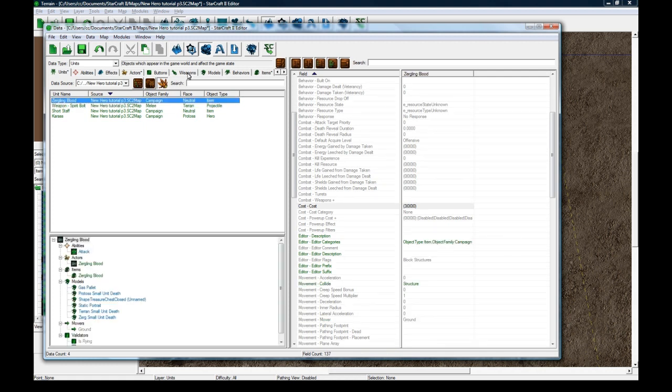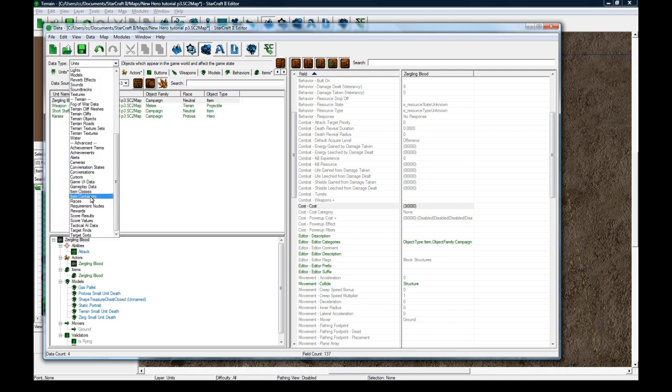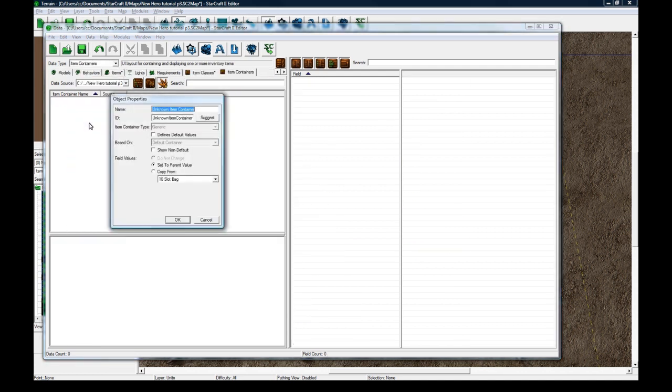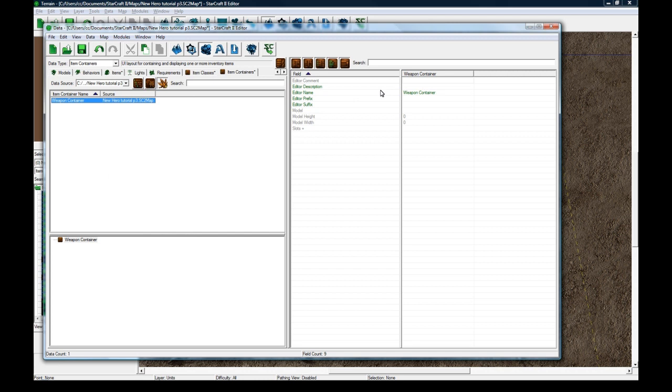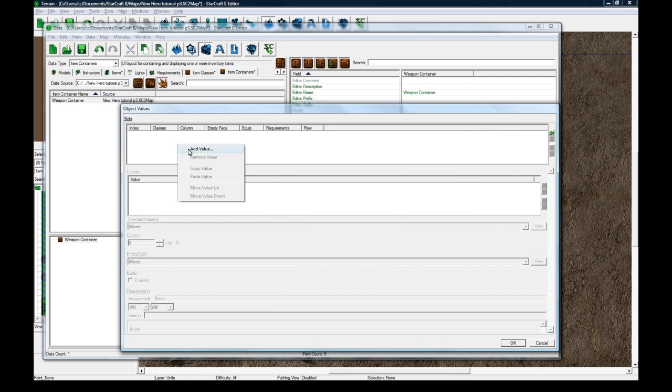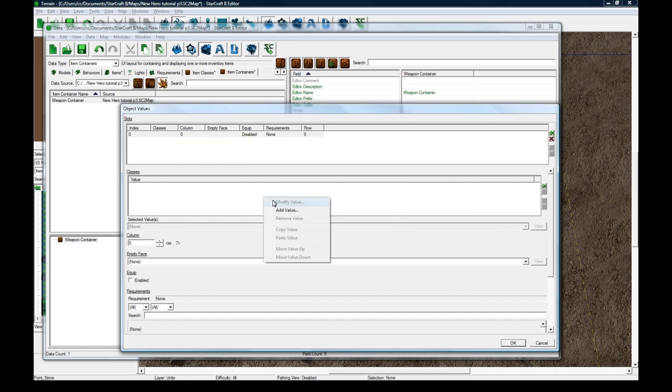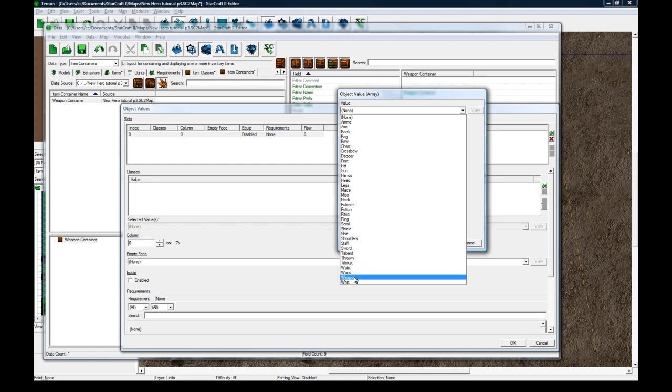Now, so we got the items working. Now we need an inventory for our guy, so we need to make some containers first. So let's make a container. Let's call this weapon container. And this will be the sort of weapon slot for the guy. Slots, okay, let's add one. Add value, classes. The only class for this is going to be weapon.